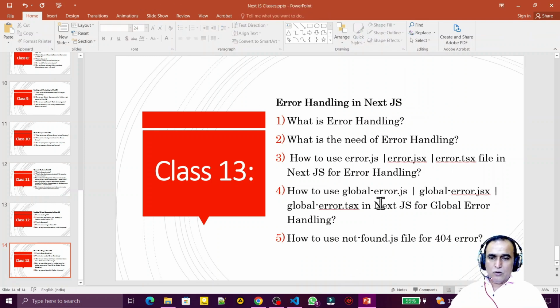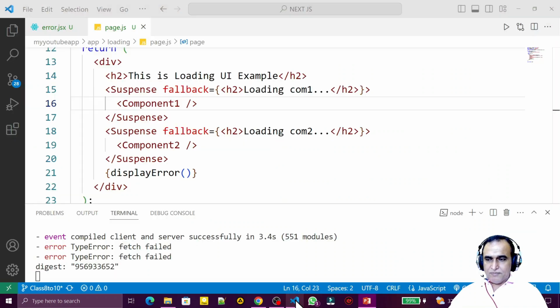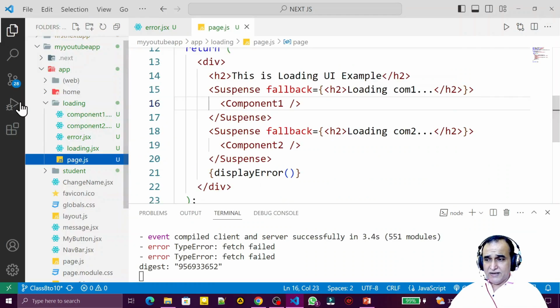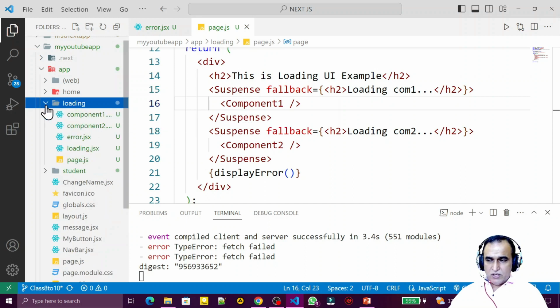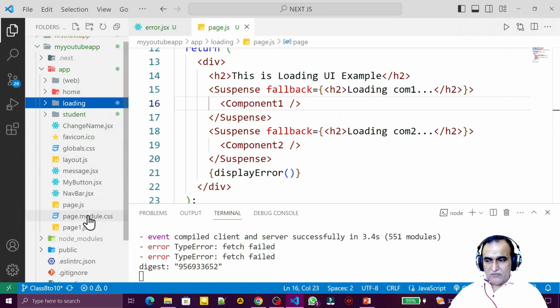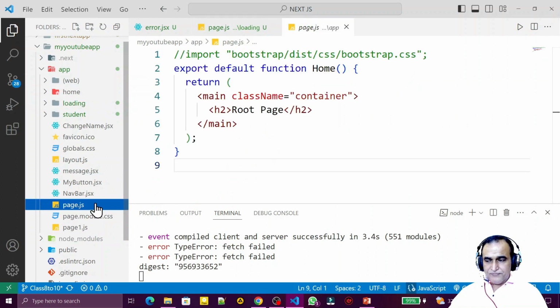Now the role of global-error.js. Here I am handling this error under this loading route, but an error may come in student, an error may come in web, an error may come in home. So if you want to handle errors in each and every module independently, you can create error.jsx in each and every module. But if you don't want to create so many files, you can create one file here, in the scope of page.js. Under the app directory you can create global-error.jsx that will handle all the errors of your pages.